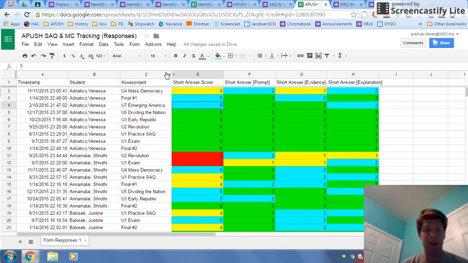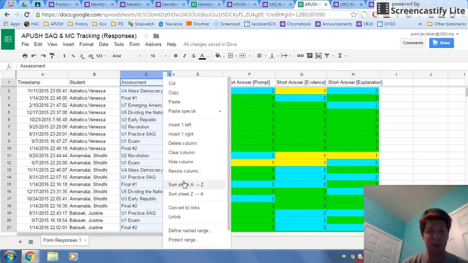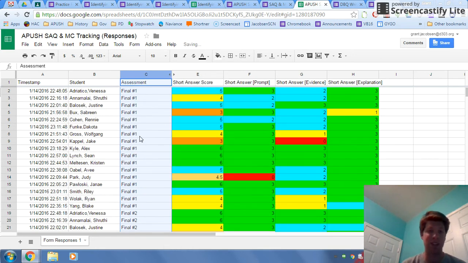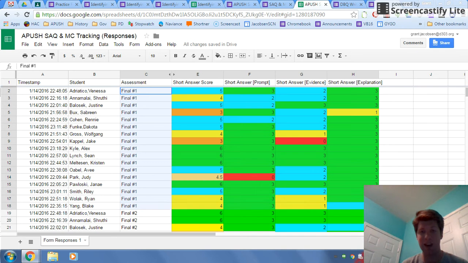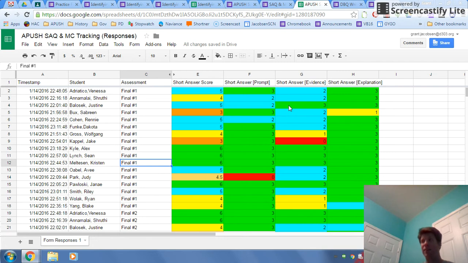Let's say I want to look instead not just at a specific student, but at how the class did on a specific test. Now I can pull up their final, with how the kids did here, and look at just this data. I can look at specific rubric scores, and that's the great thing about having it on an online digital spreadsheet: you can look at different pieces of data in different ways.